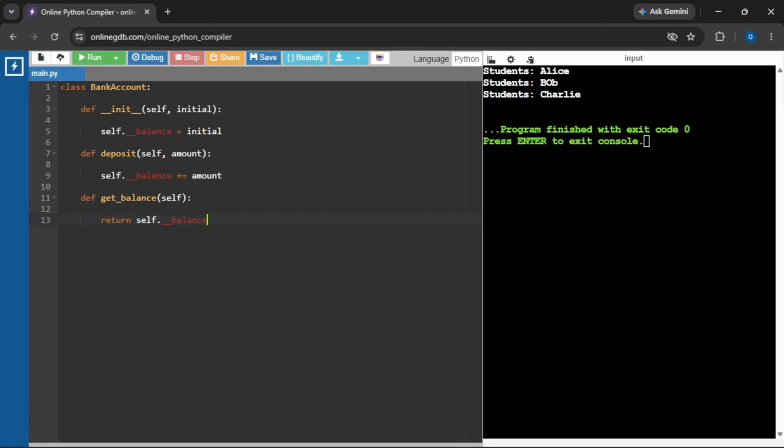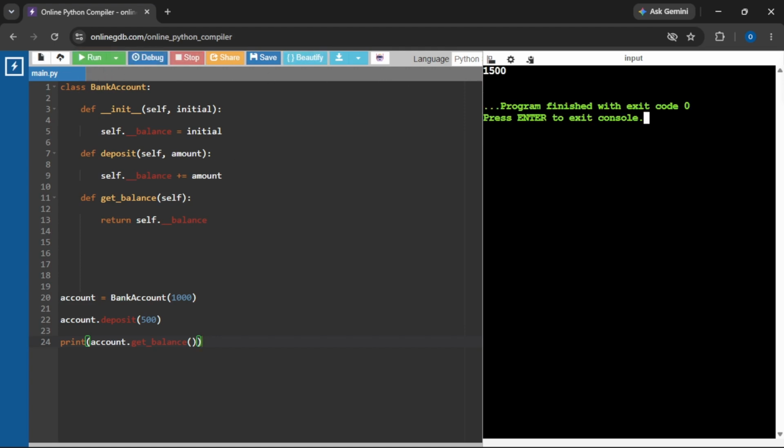current balance. Now let's test the program. We can see the account balance starts with 1000. Next we deposited 500, and finally when we try to access the current balance, we get 1500. And everything happens through objects. That's exactly how real banking protects customer data.